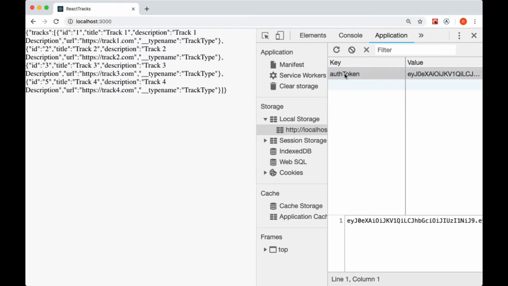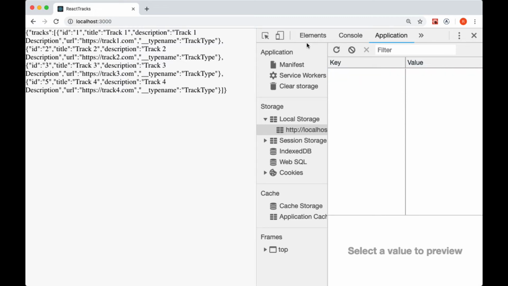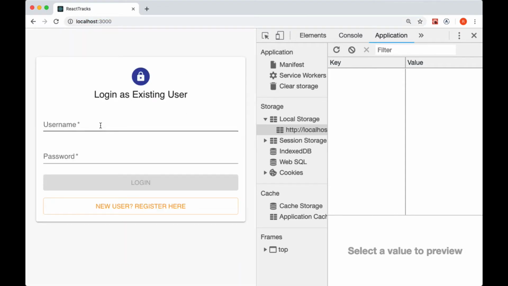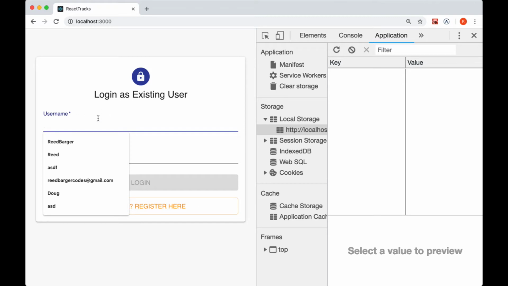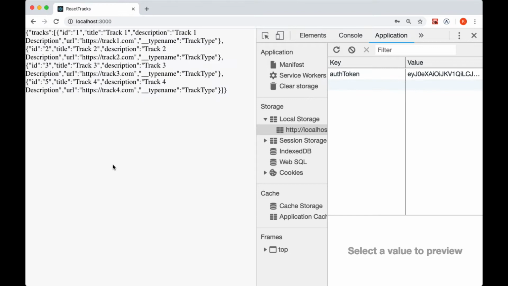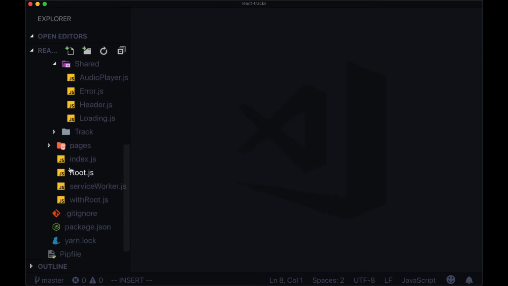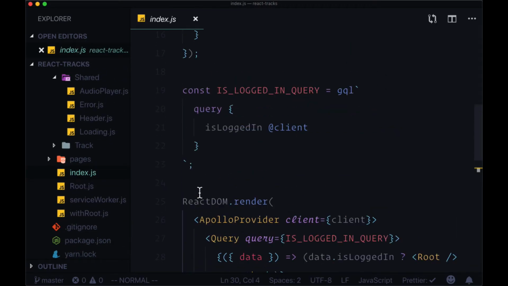We're now putting our auth token in local storage whenever a user logs in successfully, and we're also managing our user state with the help of Apollo client state. But we're still not sending our auth token to our backend as an authorization header on our request. So to do so, we need to head back to our index.js file within source.